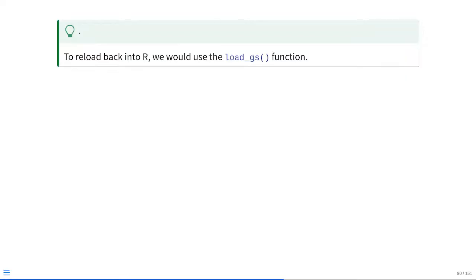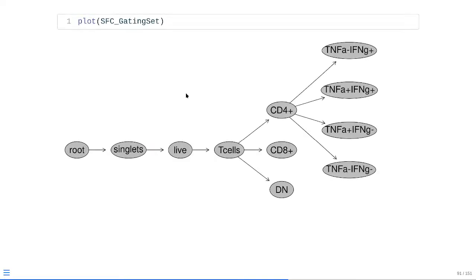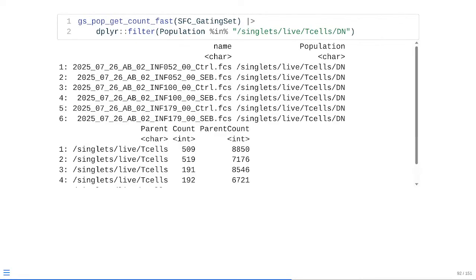Now, to load these back in is rather simple. We just need to provide the file path back to this folder that we have created. In this case, we use the load_gs function, and you provide the file path back to that stored folder. You use the load_gs function from flowWorkspace. And if you plot that gating set we have brought back into R, you can see all your gates are still present. And if you run the little stats functions, you can see that, yeah, it's still properly gated on the populations that we're interested in.